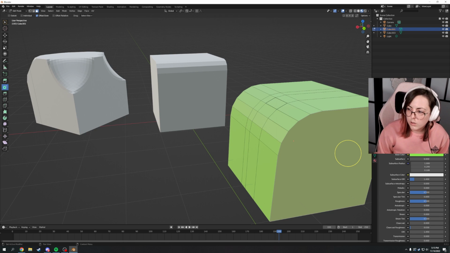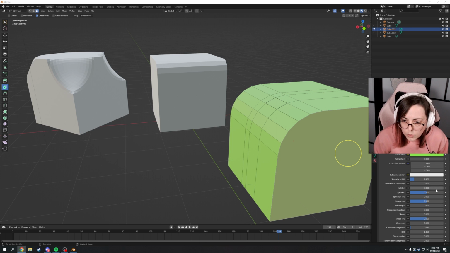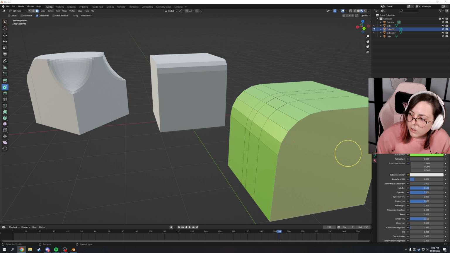The metallic slider decides whether an object is metallic. So we can decide if it's shiny or not, when being the most metallic. And the roughness slider decides how reflective the model is.